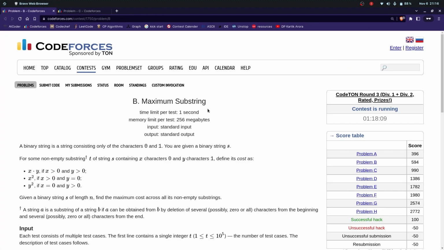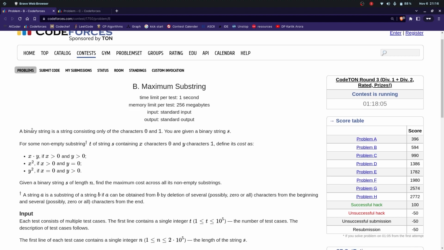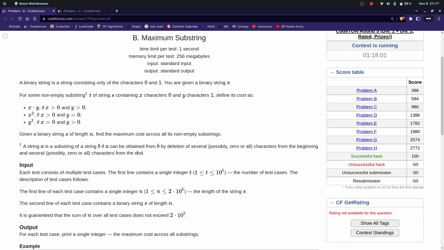Now moving on to the second problem of today's contest, which is maximum substring. This particular question says that a binary string is given, which obviously consists of zeros and ones. Now for any non-empty substring from S, if we say that x is the number of zeros and y is the number of ones, then the cost of the substring is x times y if both x and y are non-zero.